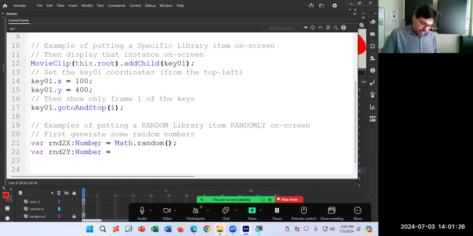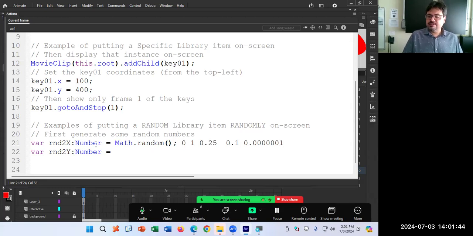Now, the problem here is it's going to create a random number between 0 and 1. Let's see, how many possibilities between 0 and 1? Well, actually, it'll also do fractions. So if you tell it between 0 and 1, it might give you 0.25 or 0.1 or 0.000001 or 0.11119. So it can make a million random numbers between 0 and 1, but that doesn't make sense.